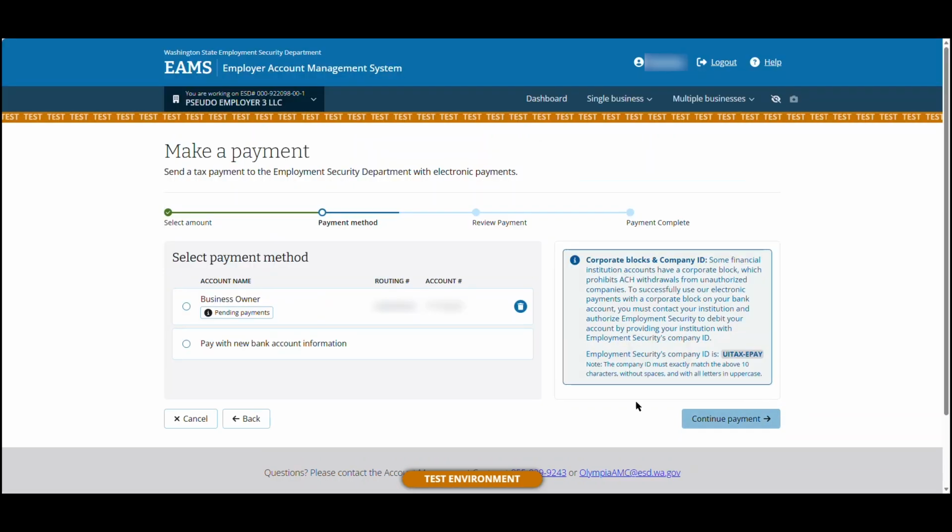If you previously entered your payment information, it will carry over. You can select your account or enter your new bank account information. When finished, select Continue Payment.